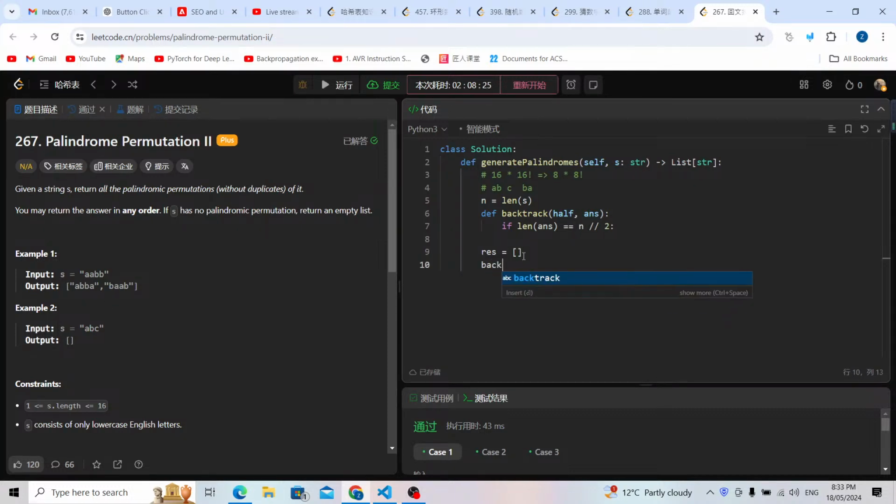Now I'm going to call the backtracking function. Inside it's going to be half of the string, some string, and then I'm going to have an answer. The answer is going to be an empty string. Here it's going to be the half string. Let me define it as a half string. It's going to be like this.